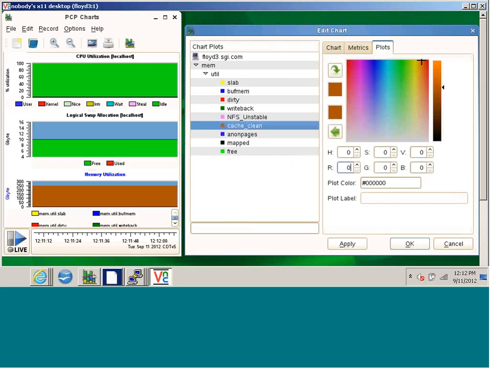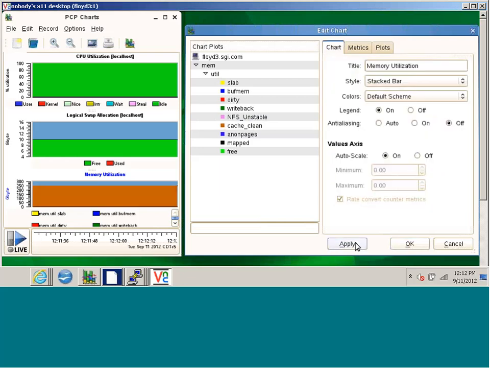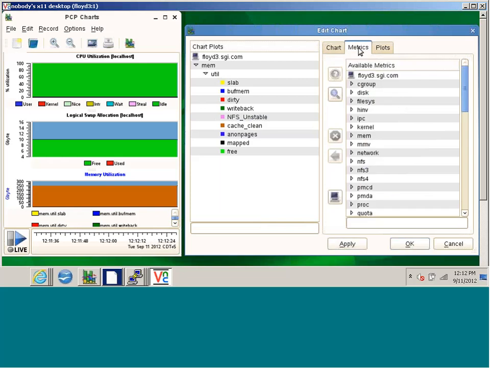Let's take a look at cache clean. Kind of a brownish. We're just wondering if I can get it a little bit lighter and still be brown. Try that one. And apply. I can also go to this and add metrics, take them out. So I could select a metric here, remove it from the chart, add it back in, that sort of thing.